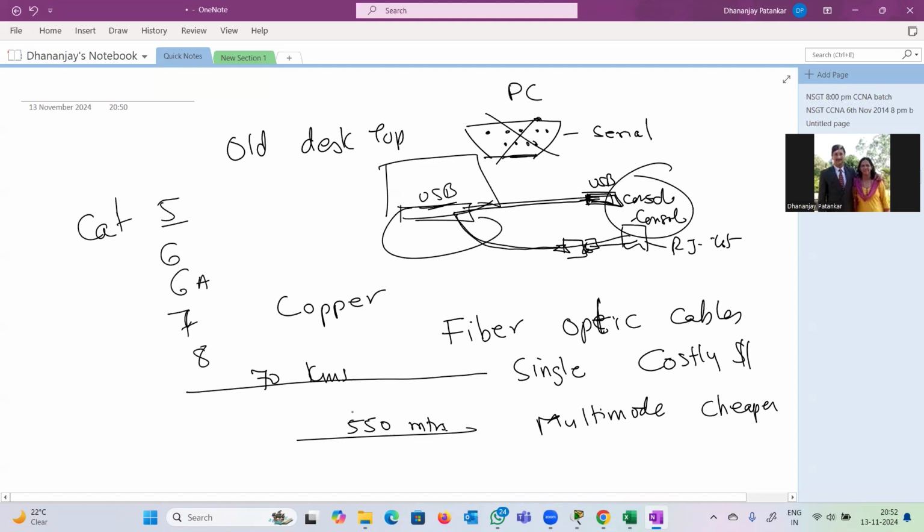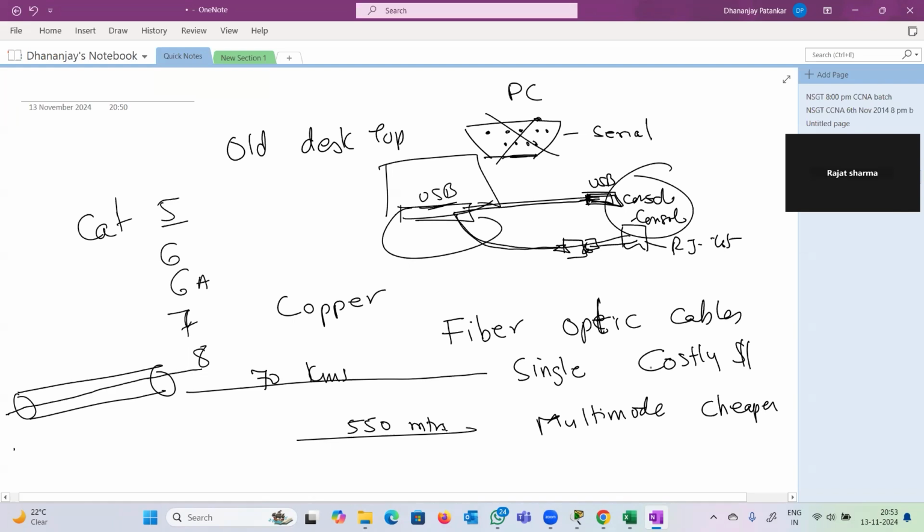Correct? Single mode means what? We know what fiber optic cables are, right? Single mode is costlier. Multi mode is cheaper. Here in multi mode, what happens?